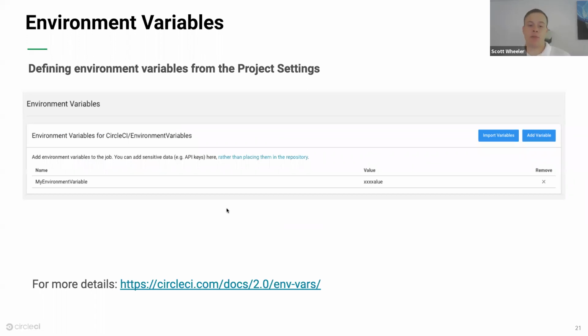Defining environment variables from project settings: navigate to the project settings for the project you're currently working with, and then click Add Variable and enter the value and the name of your variable.